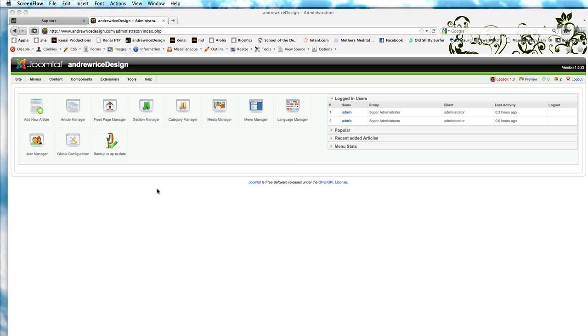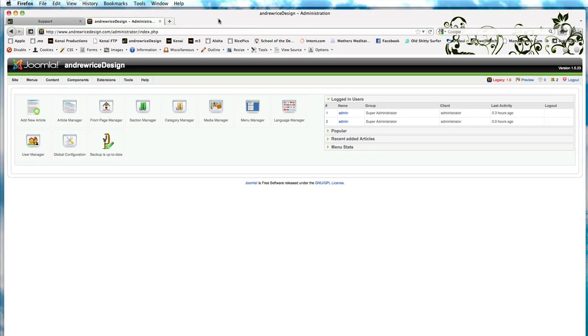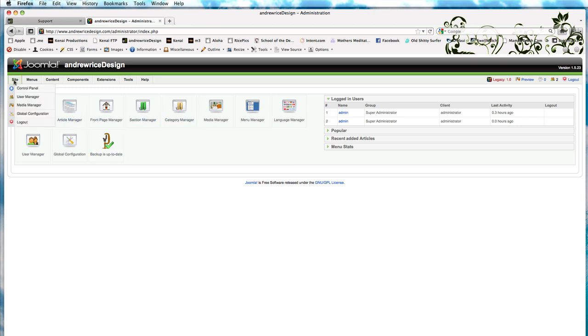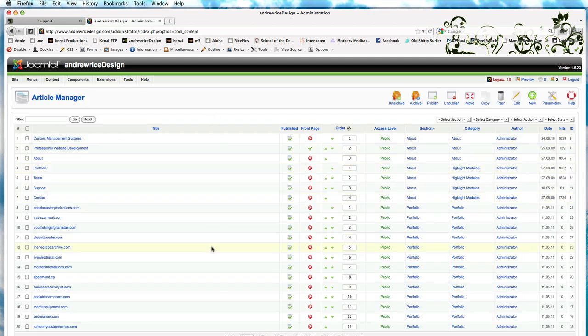We're going to go over how to edit content in an article. So once you've logged into the back end of your Joomla site, you're going to wind up here at the control panel. And there's two ways to get to your article manager. There's this icon here, and of course then under content you've got article manager. I'm just going to click here, and we've got a list of articles.